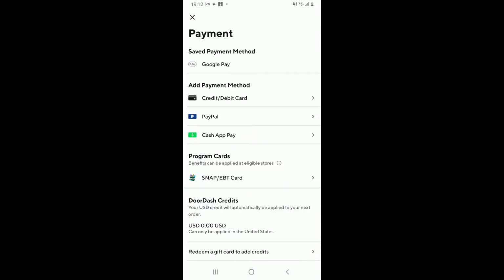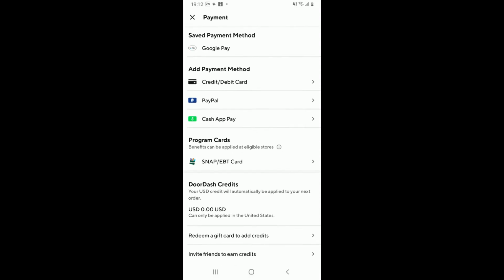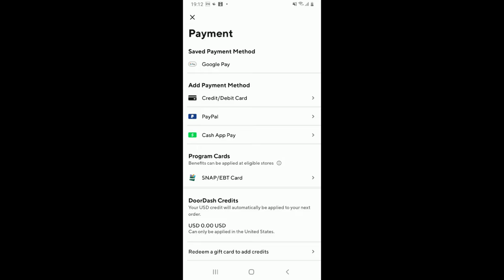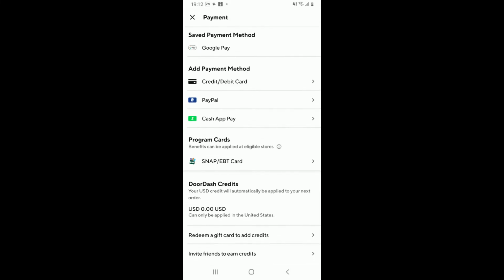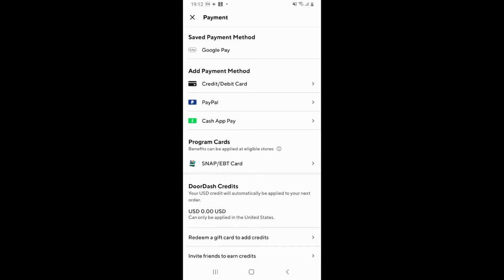On the next page, you will need to select your payment method and enter your payment information. You can select between a saved payment method or add a new payment method from the options displayed on the screen. Select any one payment method and enter the rest of your information, and you will be able to confirm your order.